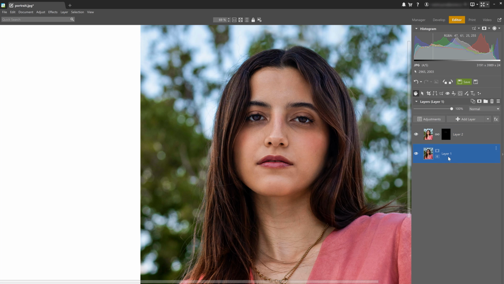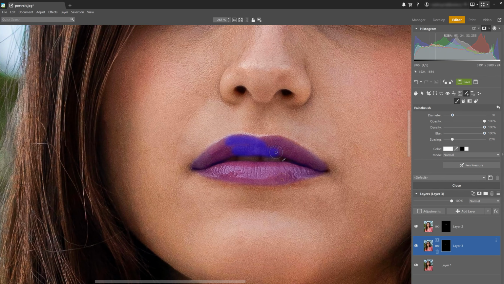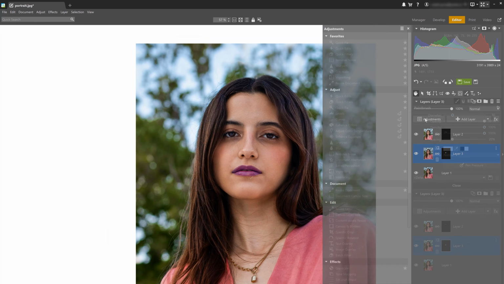Next, I'm going to duplicate the original layer once again. I'm going to select the lips using the same method, and then I'm going to adjust their color saturation.